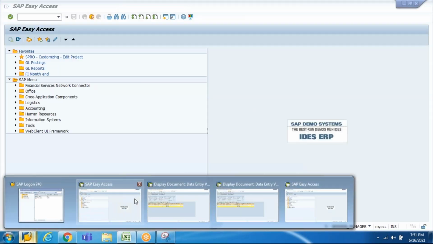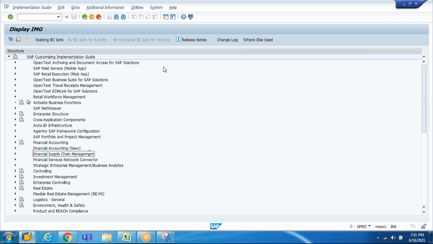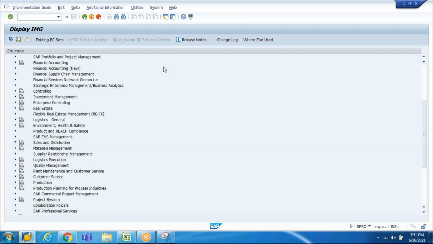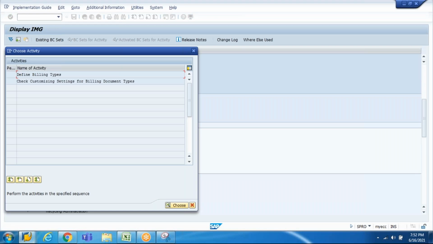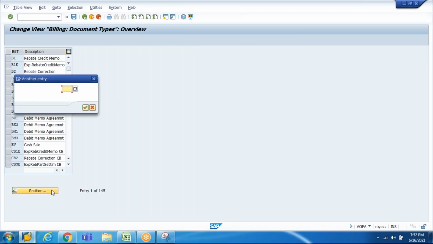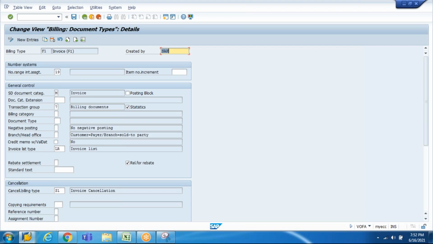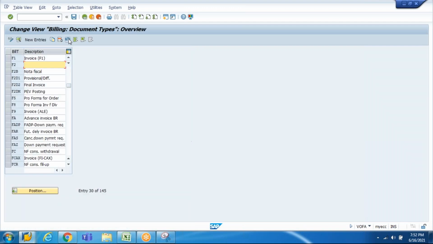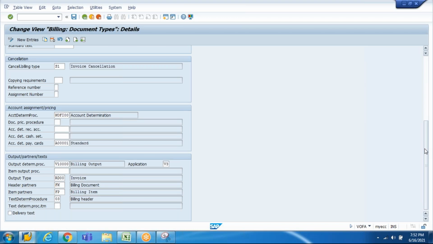Now let us see that billing document. SPRO, the billing type. So whatever it is there, sales and distribution, billing, billing documents, billing type. It was F1 we have used, right? So double click on this. Something this. We go to F1. Somewhere there will be a tick. Release to accounting manual, release to accounting automatic.